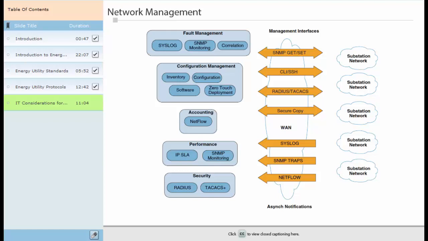such as SNMP and syslog by monitoring and correlating events. Configuration management can be provided through the implementation of SSH and access to the device CLI, as well as administrative access controls via RADIUS and TACACS systems. Security can be enabled with protocols such as Cisco NetFlow to provide flow-based packet accounting and so forth.